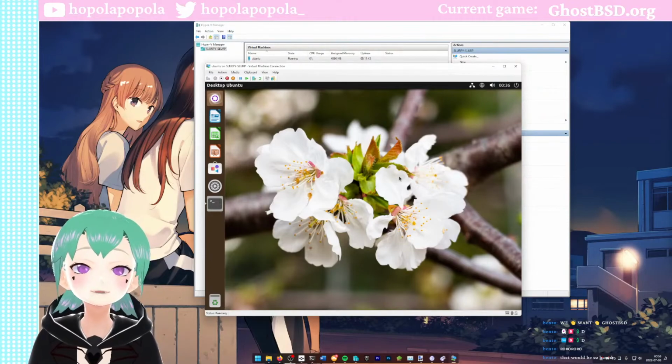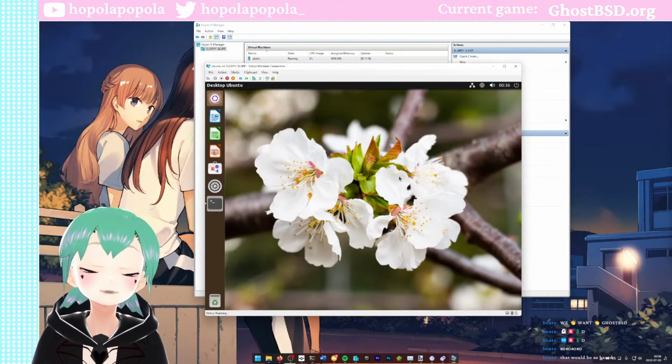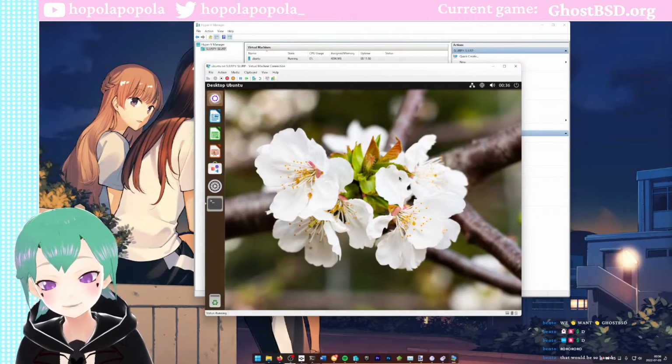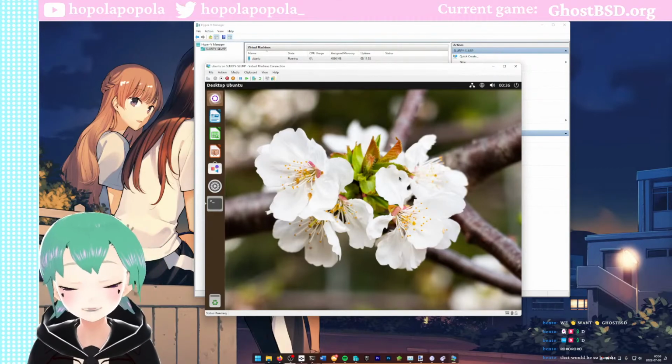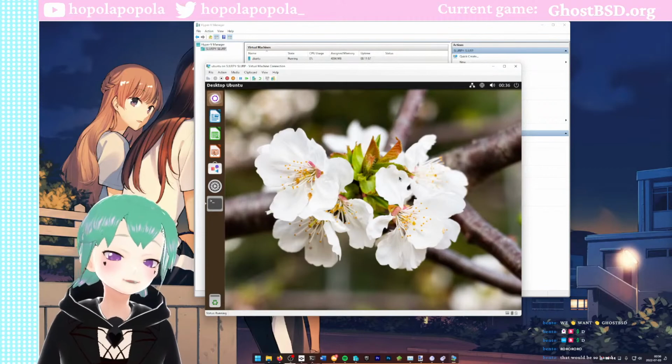Hopefully at least part of this was entertaining, because God, was it frustrating to try and install GhostBSD. I truly did not know what I was getting myself into. And in the end, I didn't even install it anyway, did I?